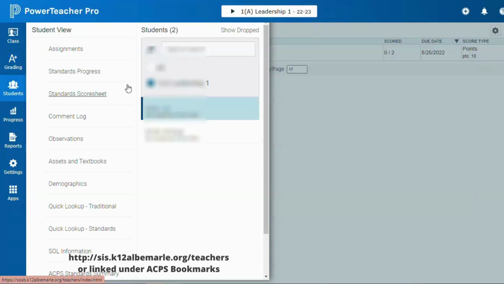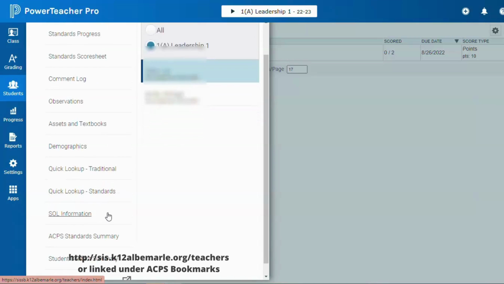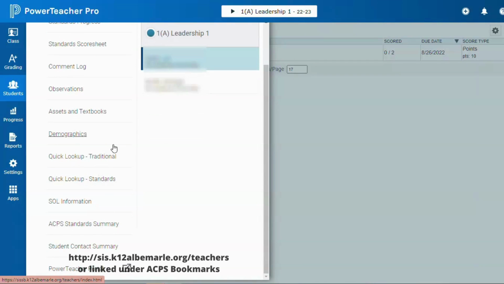So for information about my students, I have my student list on the right-hand side. I can choose various options. If I need their demographics, I could click that. If maybe I want their SOL information, that would be there as well. So I can find any of that information here on this student.